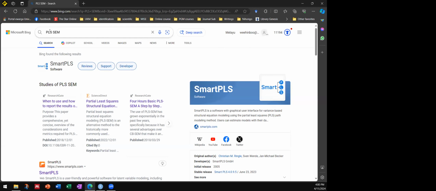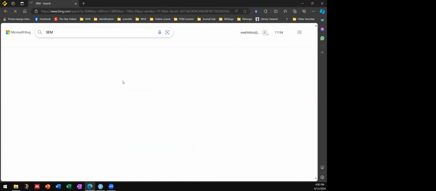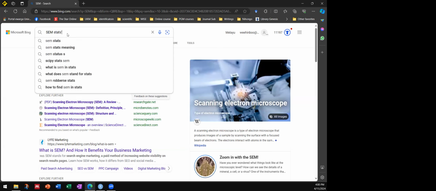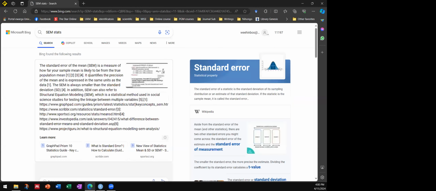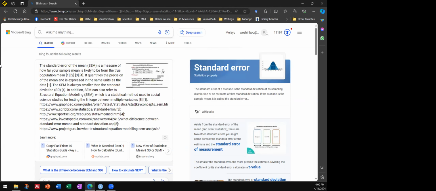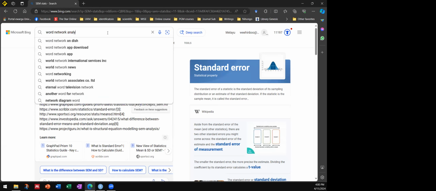I can't remember the name suddenly, but I've helped some social science researchers come up with a word network. It's a word network analysis.